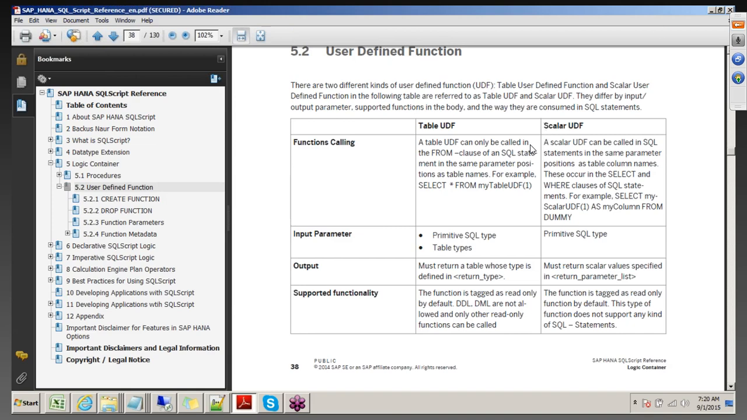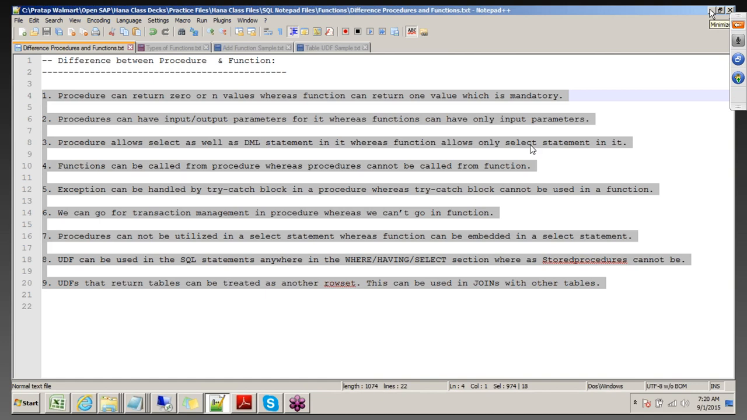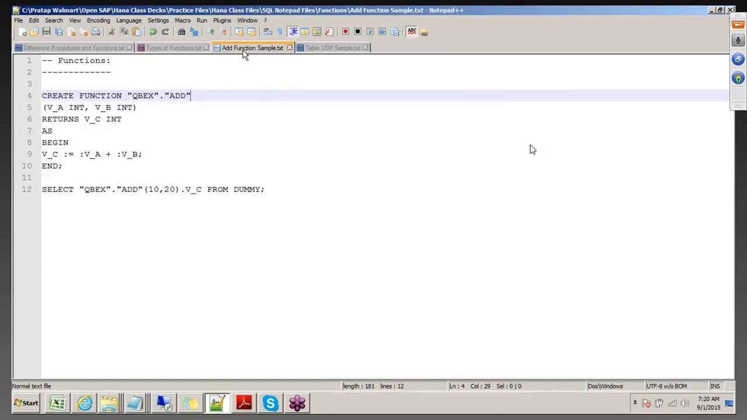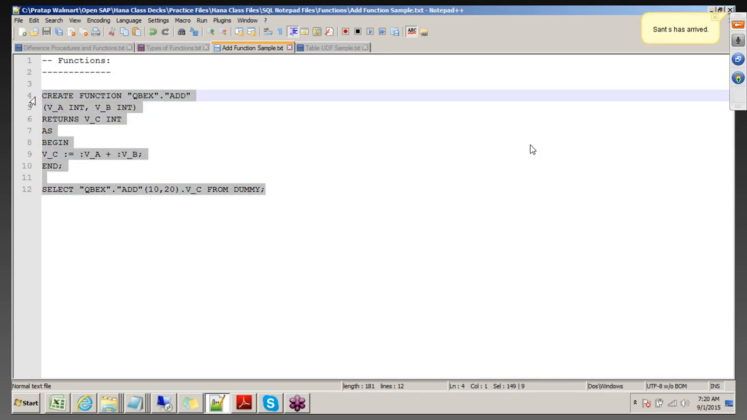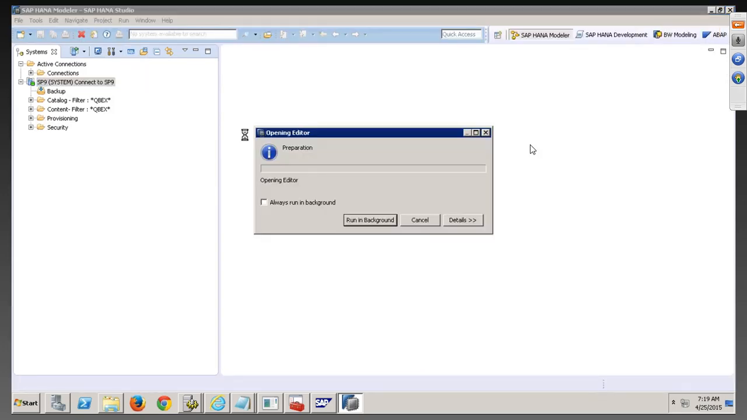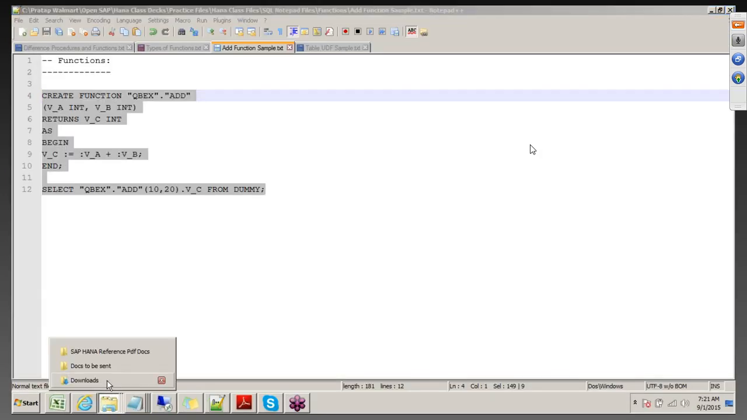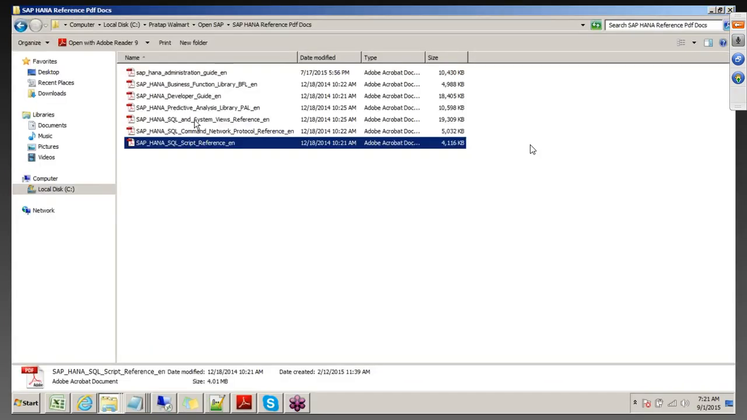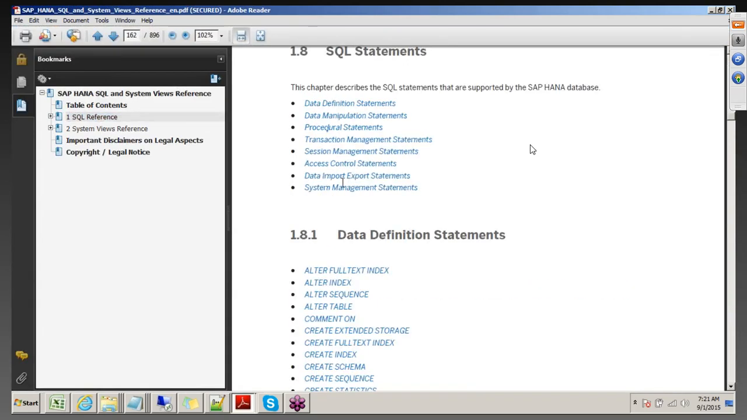Okay. Let me just see. We'll extend the syntax later, but now just to see one, I'm just implementing some function. Look at this. We use a statement, create function, to create a function. And I'll show you another PDF, the first PDF which I sent you, SQL statements.